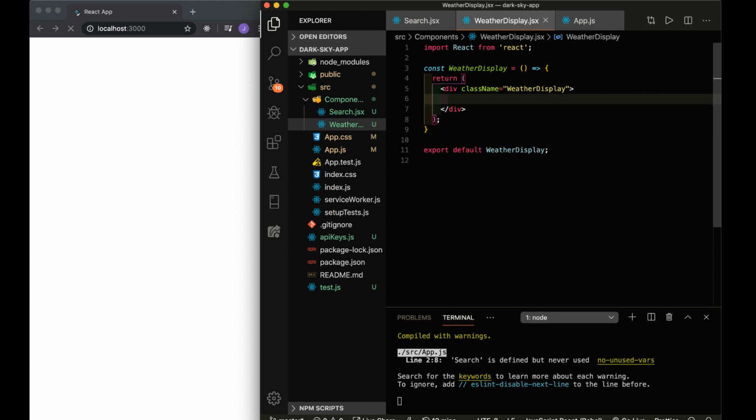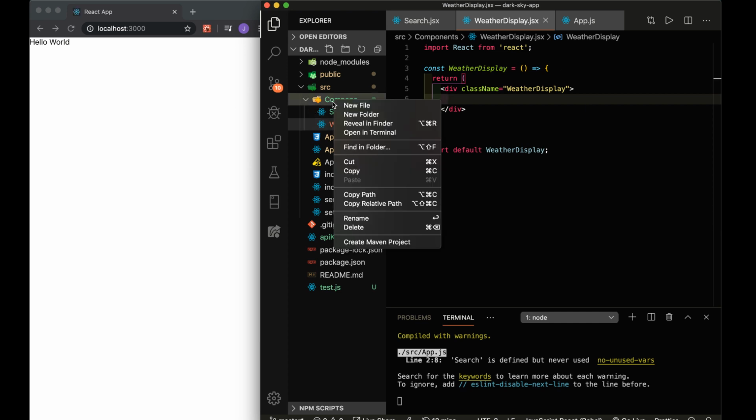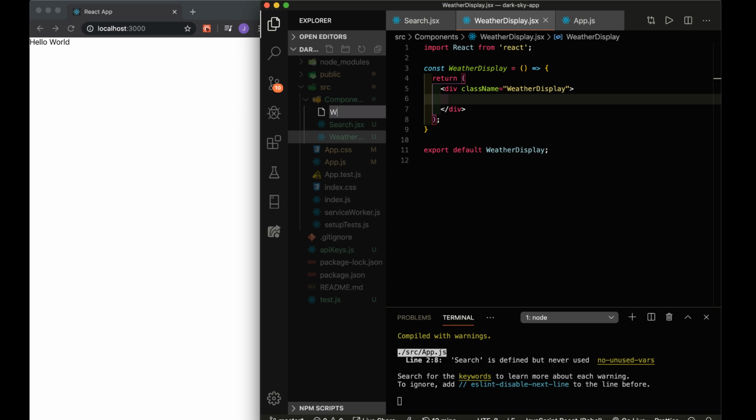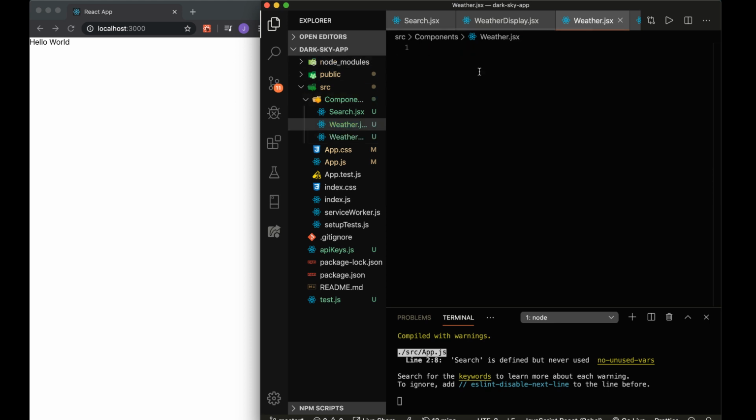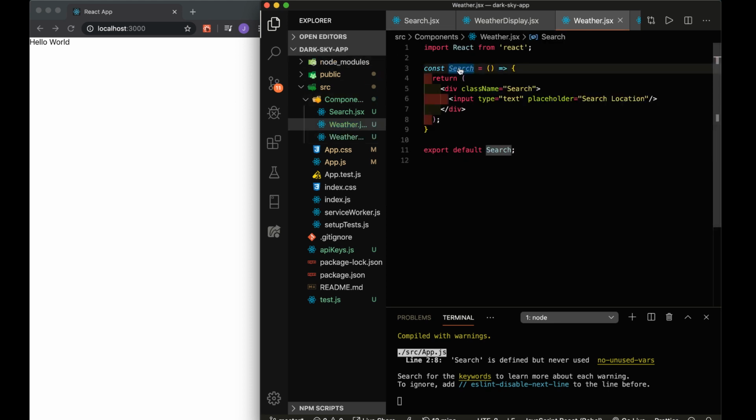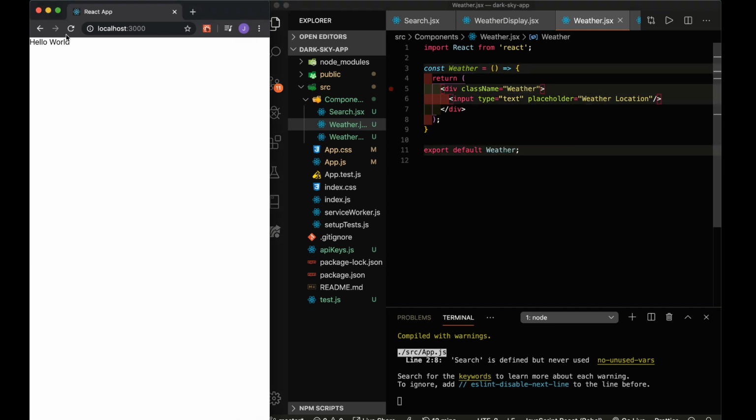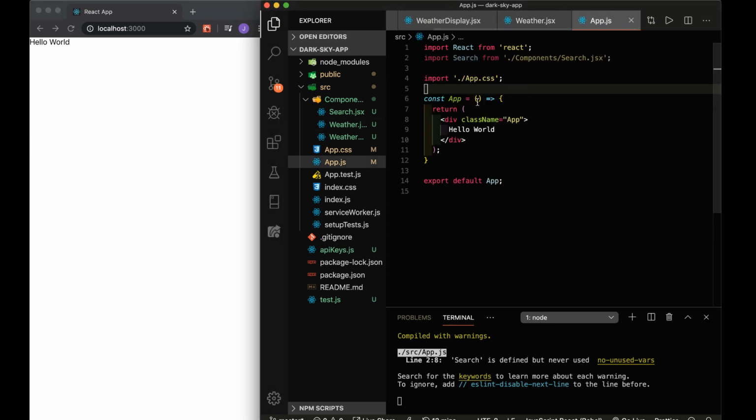So this is the weather display. We're gonna import another component, and we'll call it weather.jsx. So this would be pretty much today's weather. We're gonna change a couple things here again. Let's make it weather. Where is it? Oh, I never put it. So we imported it, but we actually never put it here. So let's get rid of this and put our search component.